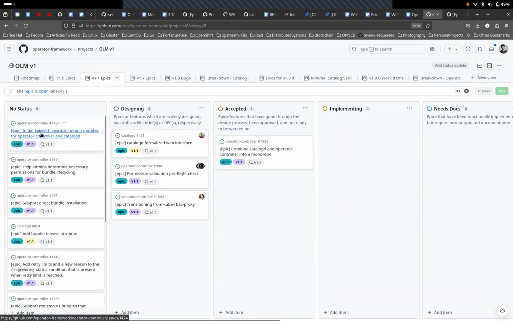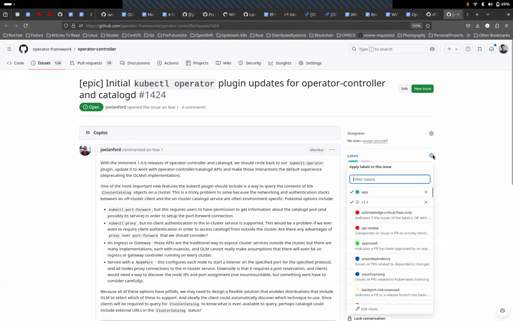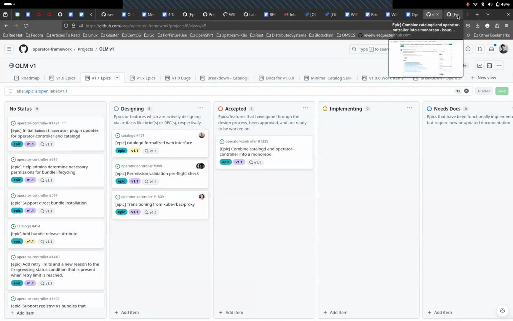The first one is initial kubectl operator plugin updates for operator controller and catalogd. Do you think I should push it back to 1.x? I was feeling like if you have already brought it up to 1.1, I can just create a quick label here. I wouldn't. Let's not move anything right now. Let's just go quickly through them, and if anything needs to stay, then let's maybe move it over into designing temporarily.